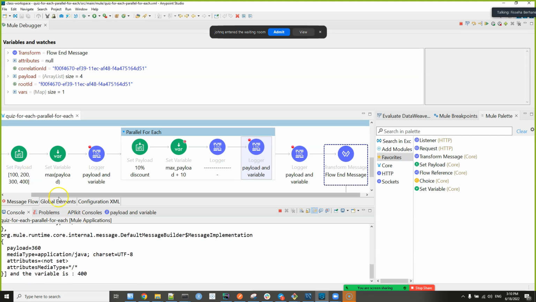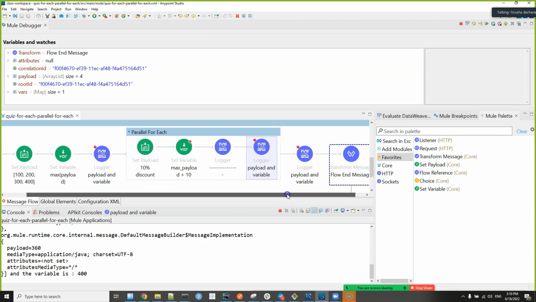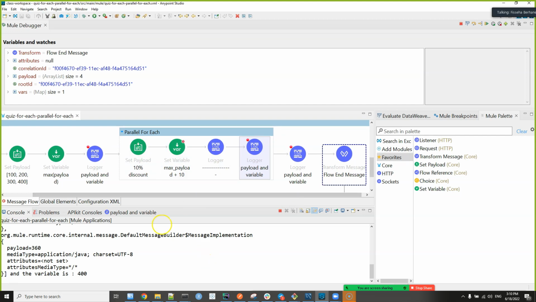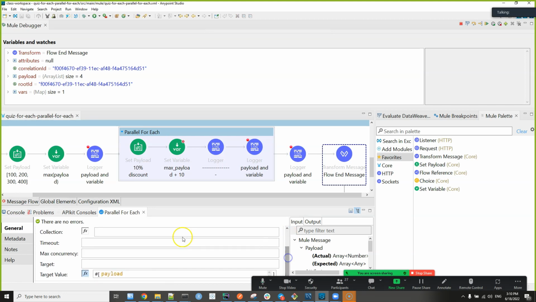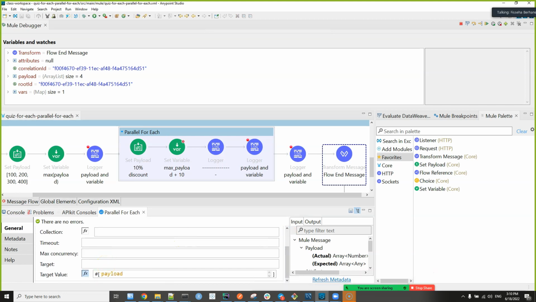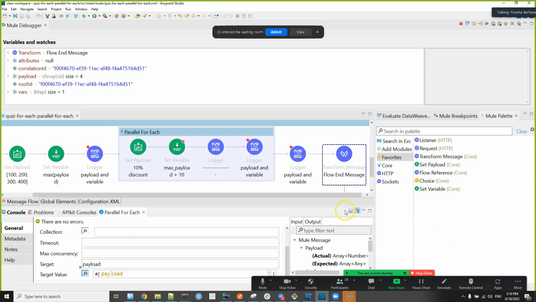So what if we want our original payload, after applying some discount to it, we want to do something to it also, or merge it with something, or enrich it. In that case, we don't want to lose it. What do we do? In that case, you just click parallel for each, and similar to what we were doing with flow reference, you just save the results as a target variable. For example, I can just call it payload. So this is a variable name, and let's save this.